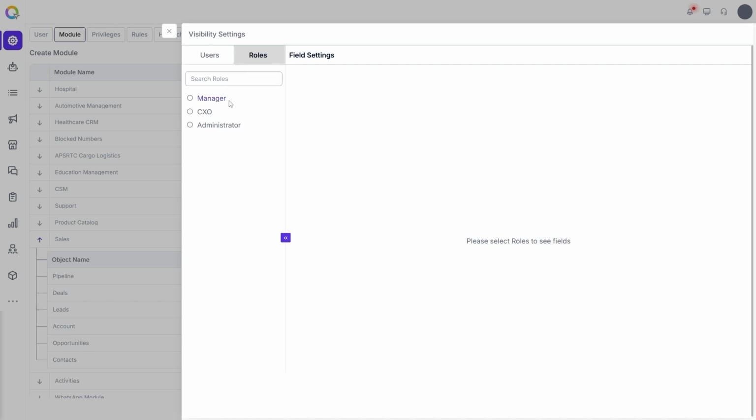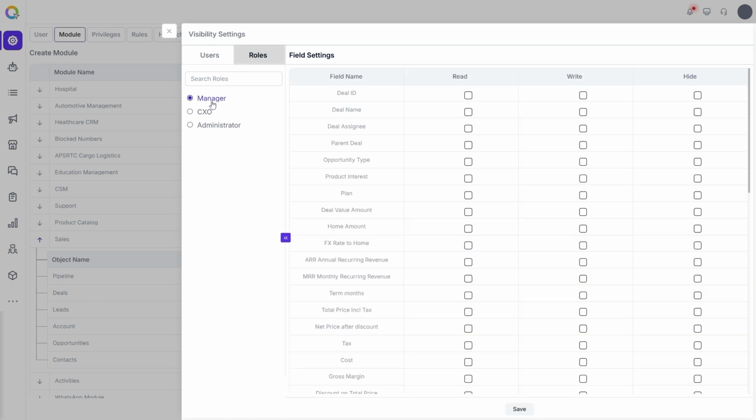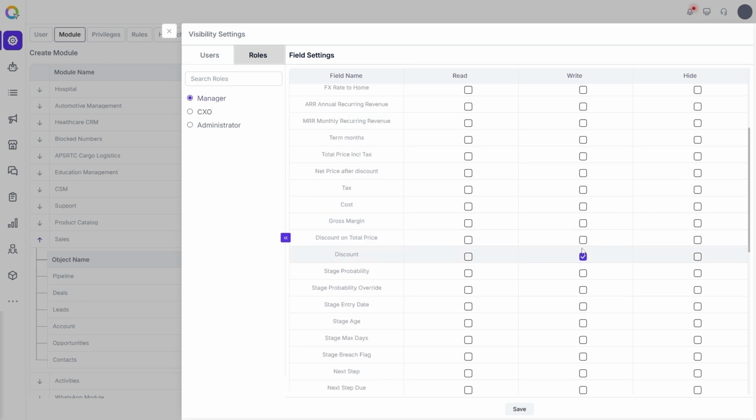You'll see default roles like Manager, CXO, and Administrator, and you can also create custom roles based on how your business works, for example, Sales Executive, Sales Manager, Support Agent, or Admin. Let's take a Manager role as an example. Select the Manager role and then choose the fields you want to configure at this level. For instance, you might allow managers to edit fields like deal value amount, discount, and cost, so I'm enabling the write access on those fields.